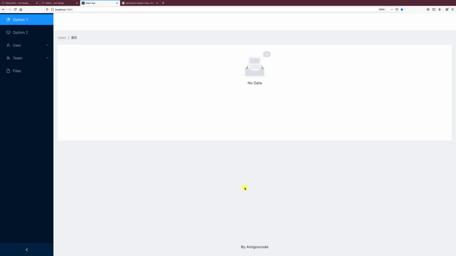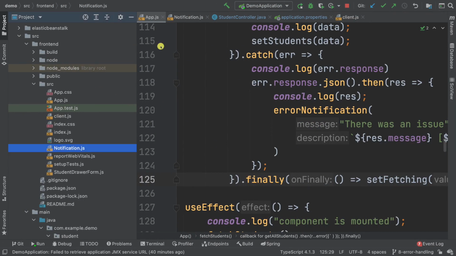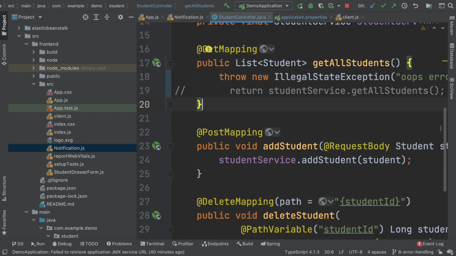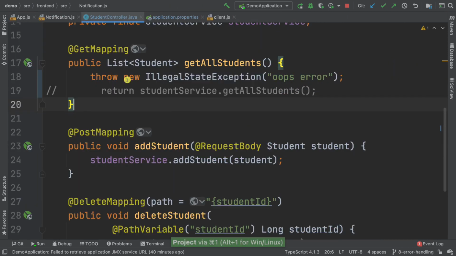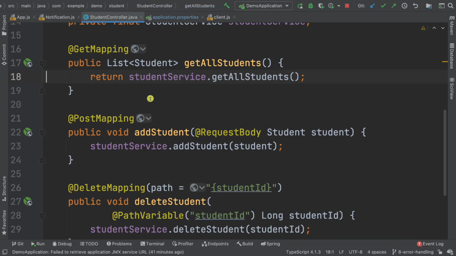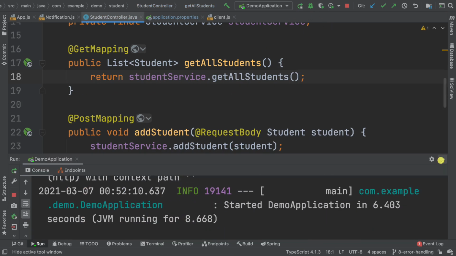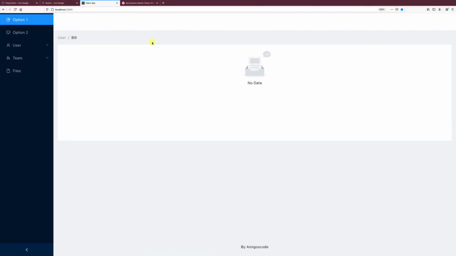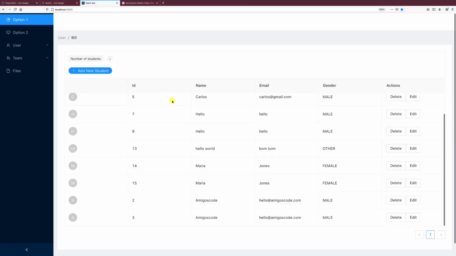Now let me go back to IntelliJ, and in here, let's open up StudentController, and let's just revert this change right here. So we don't want to throw an illegal state exception anymore, and then revert this and restart the server. There we go, up and running. And if I reload now, you can see that this is working beautifully. Next, let me go ahead and give you another exercise.